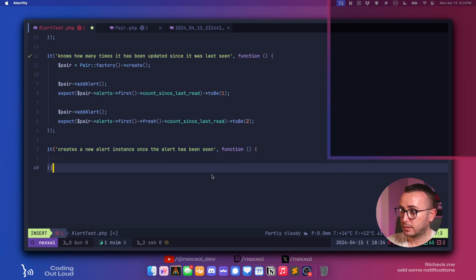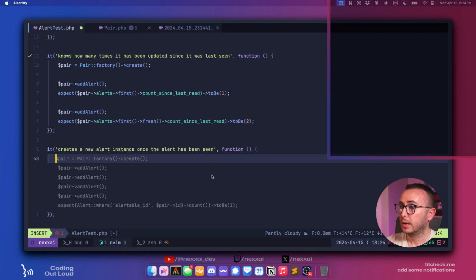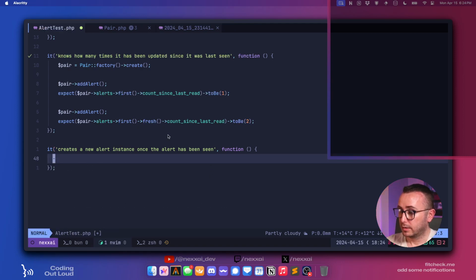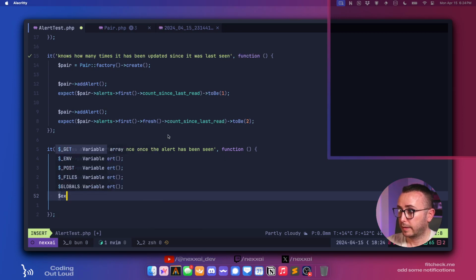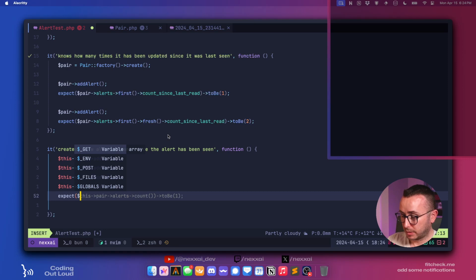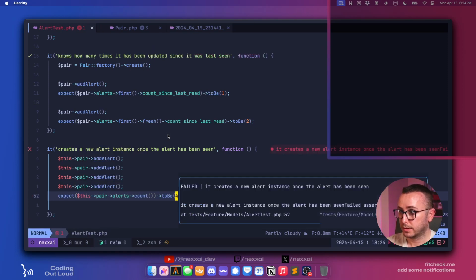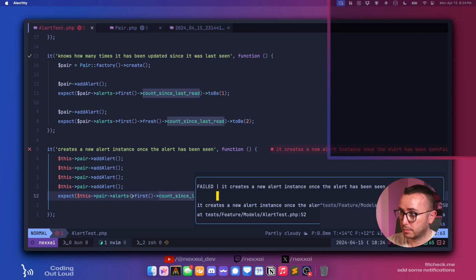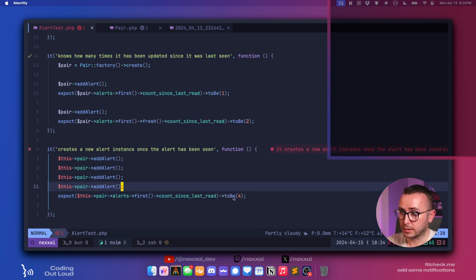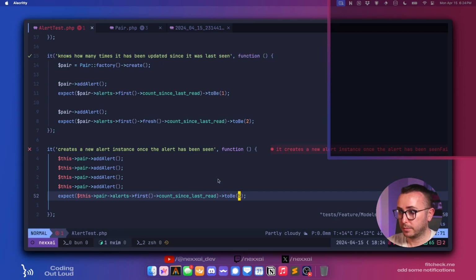Okay, so what we want to do is say this pair add alert, and we're going to do this a few times. So we're going to say expect this pair alerts to be 4. Okay, so this should be fine. No, this pair alerts first, and then count since last read to be 4. Okay, so this should pass. Oh, right, because there's one being created already, so we want that to be 5. Yep. Okay, so that passes.